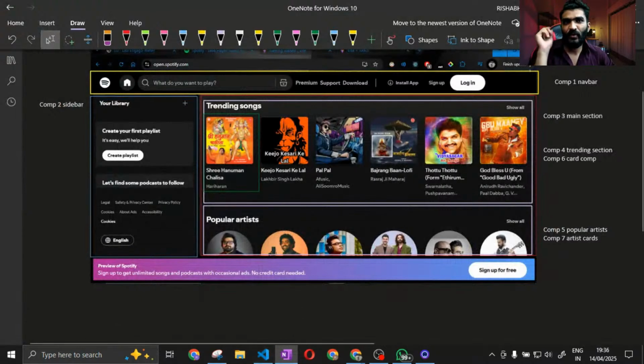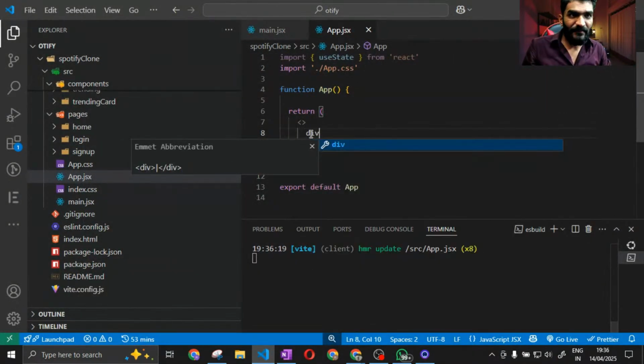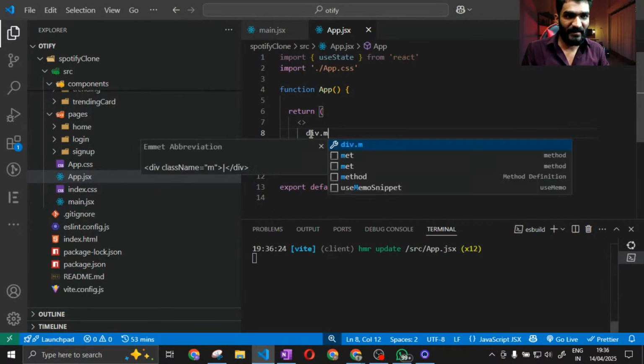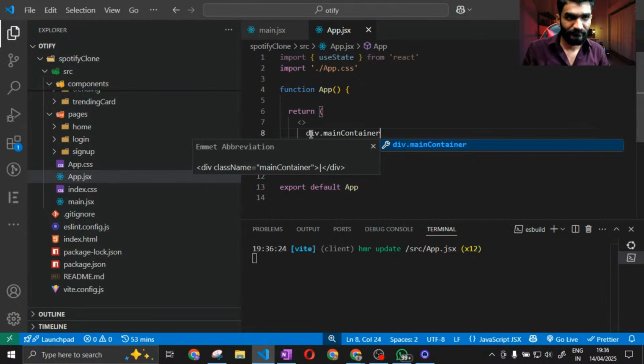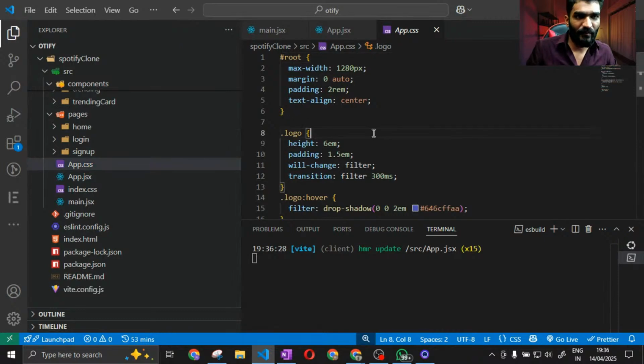Acha, haan, one more thing. We missed out on one thing, that there would be one more component. Or let's not do it. Okay, fine, let's not do it. We can manage it over here. So now the first thing, I'll make a div dot main container. So this is my main container, and I will do the CSS over here.